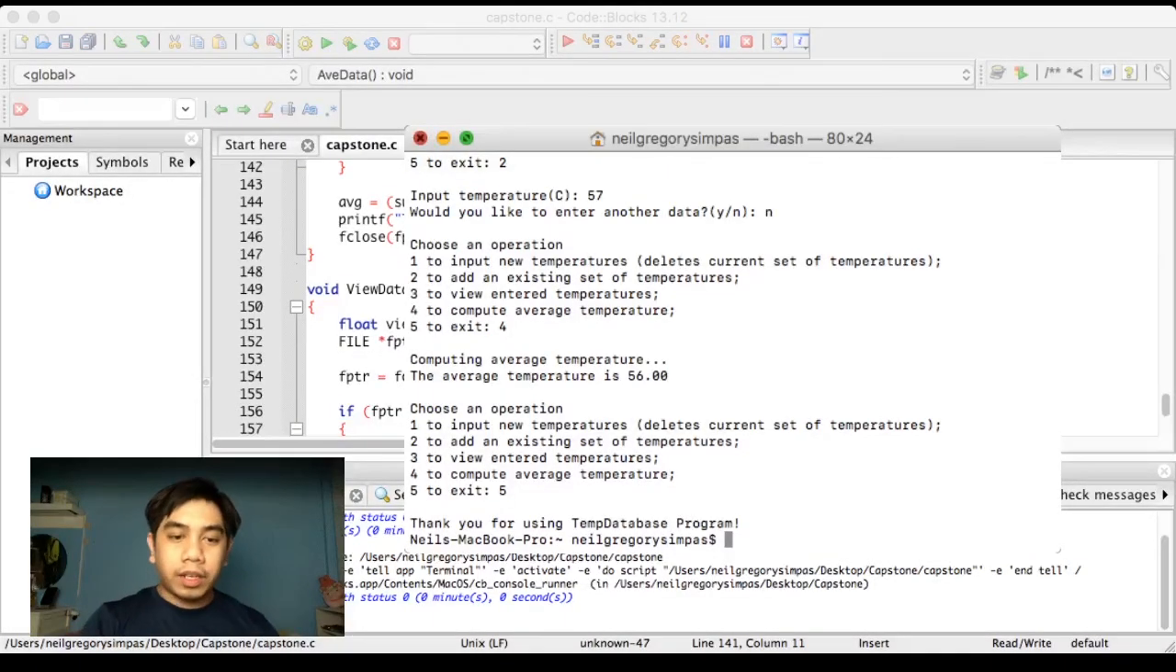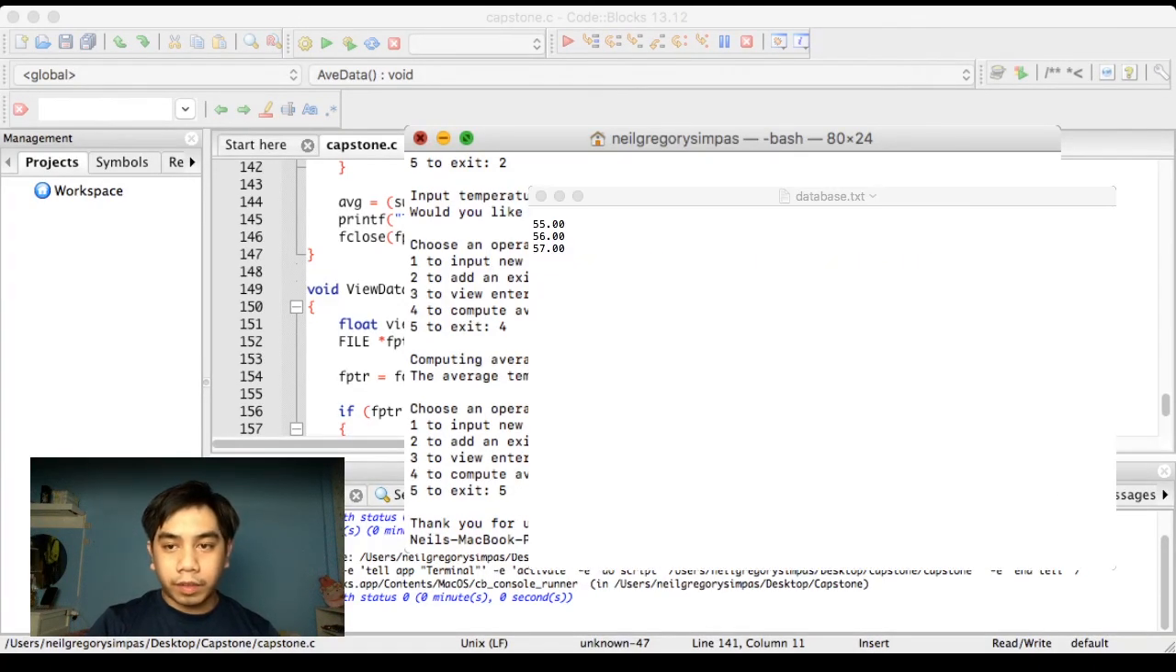As we look into the text file, we can see that all those data are stored in the text file like this. So this text file is used as a database and we can store the data entered by the user.